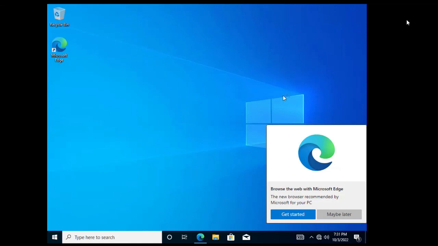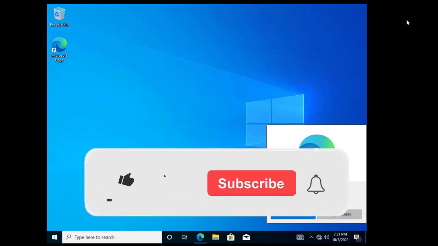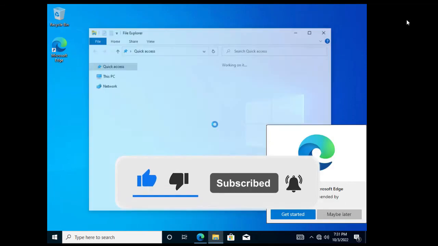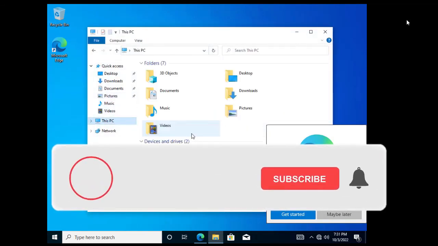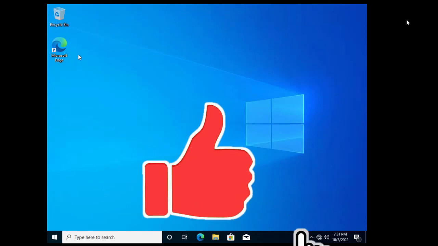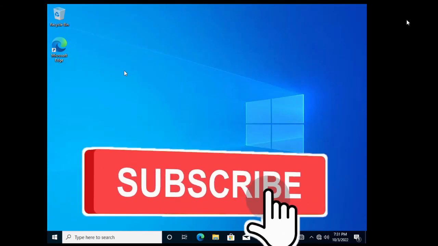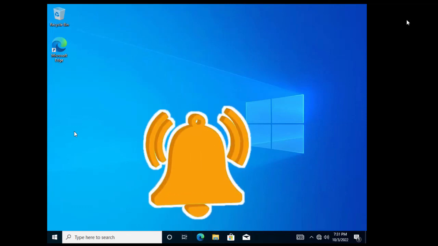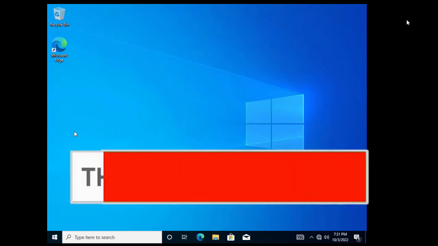Okay, so as you can see, our Windows 10 is ready, fully installed through the network. So you can see it's fully installed. Okay, all right, so this is how you install your Windows 10 through the network, right?